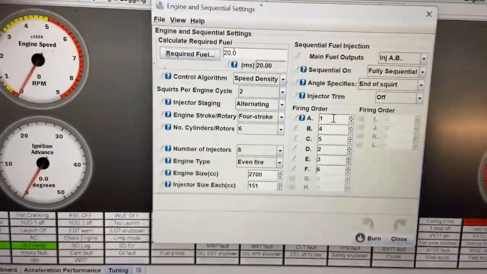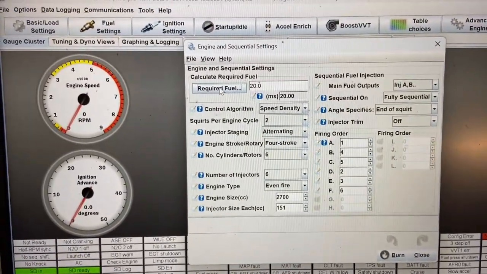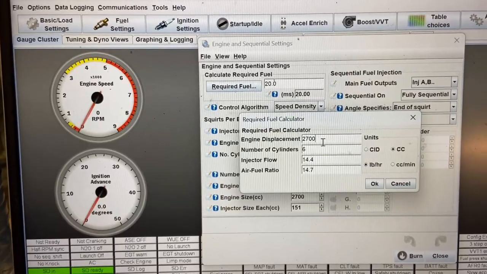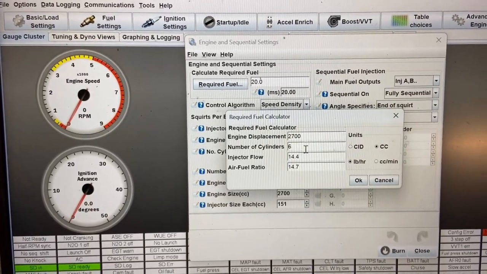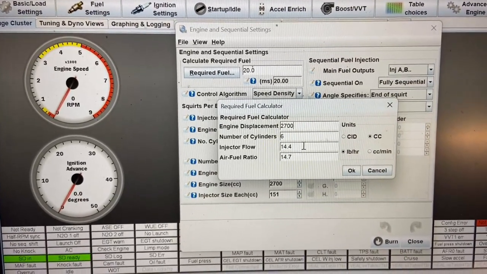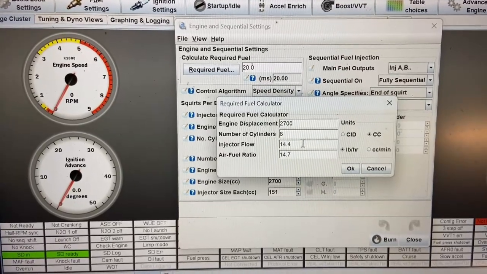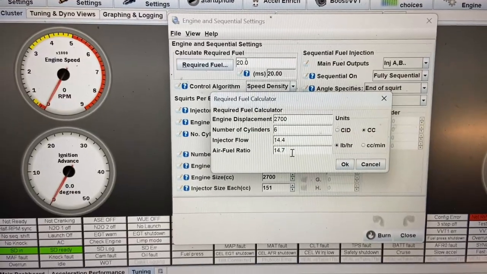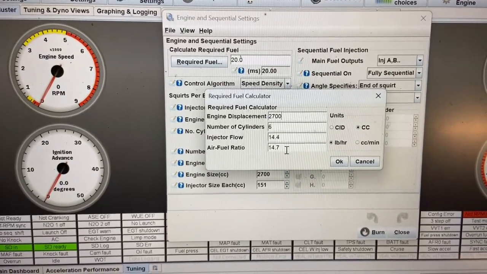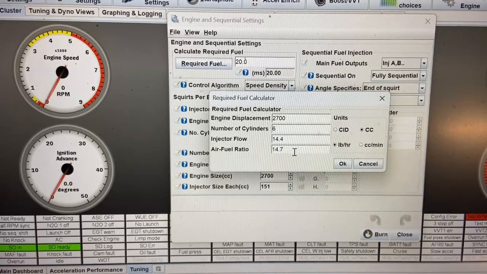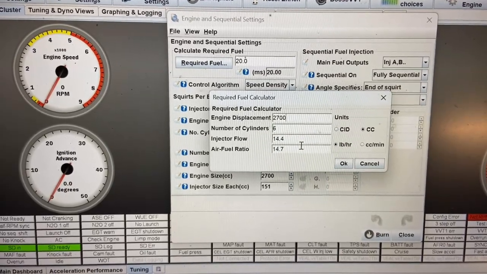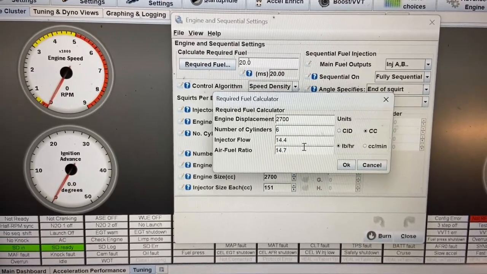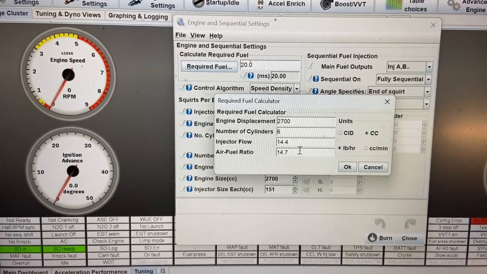cylinder number 2. Okay, going back to the ECU, we go into the required fuel, and you're going to see we have a 2.7 liter. It's a 6-cylinder, and I said before that it was 14-pound injectors, but it's actually 14.4. And our air-fuel ratio, we're not going to use an ethanol sensor. If we had ethanol in here, this number would be going down, 14.6, 5, whatever, depending on the composition or the amount of ethanol in there, but we are sticking with good old 14.7 for this case.